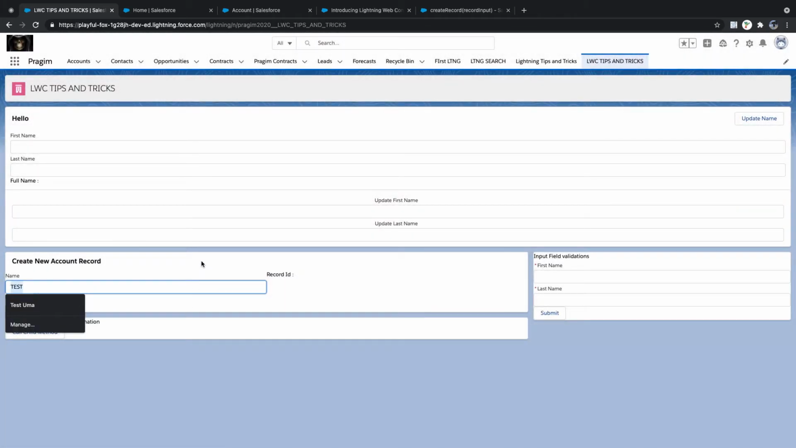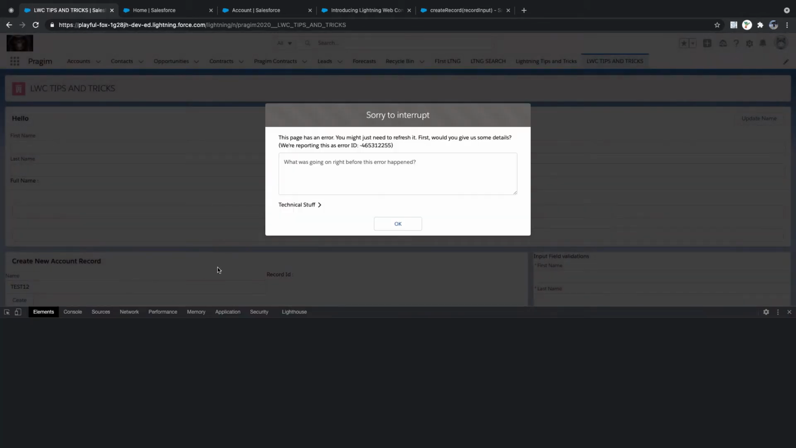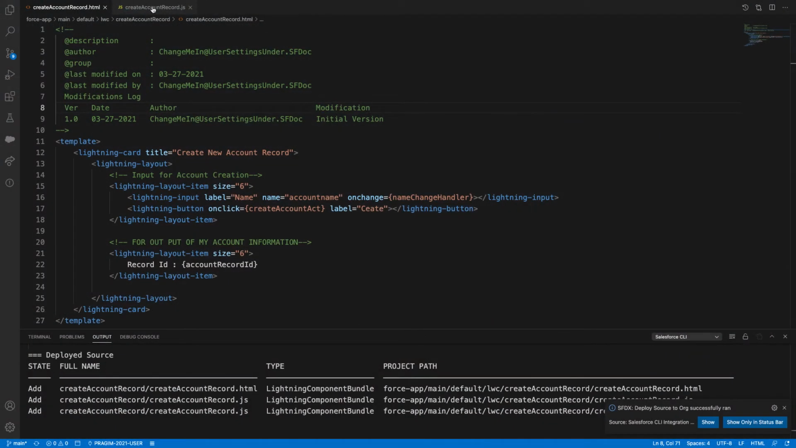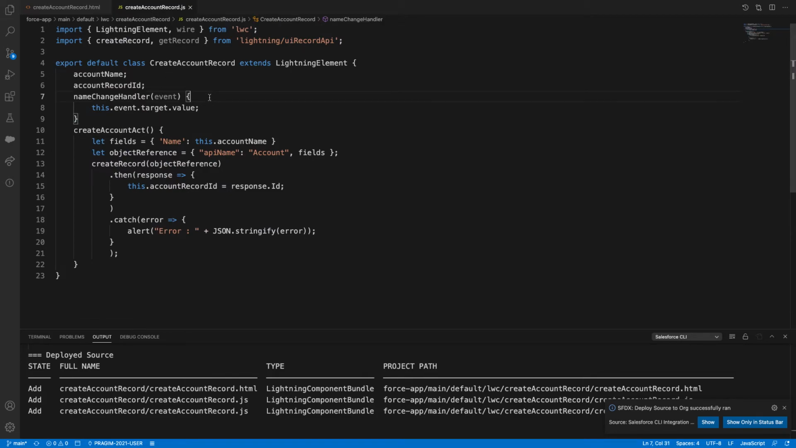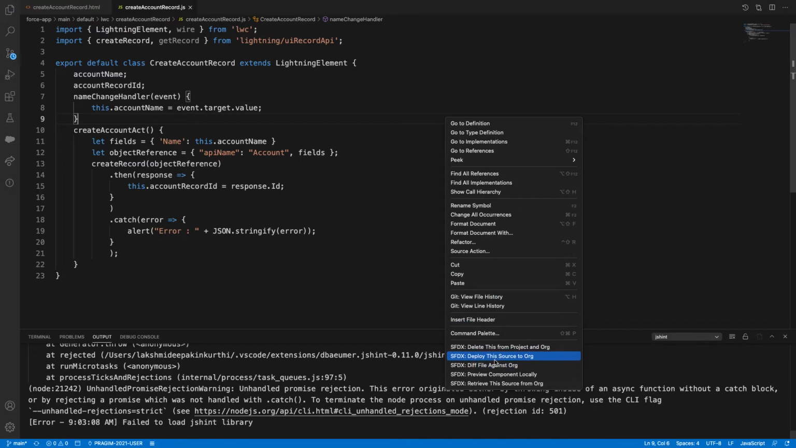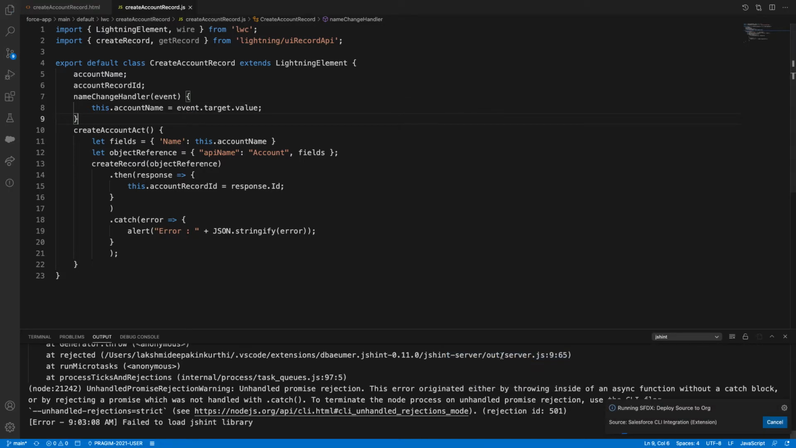Let me inspect it. Console.log. I think there is an issue here. This dot event dot target dot. What is this? Ah, I think here we go. This is wrong. Event dot, deploy this to source org.